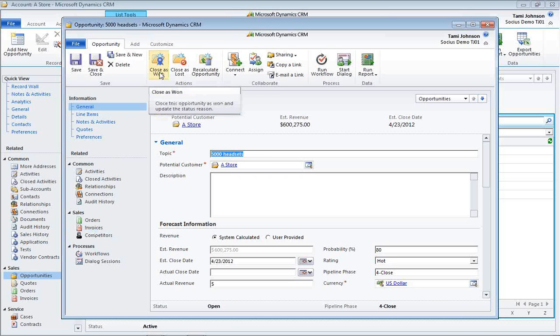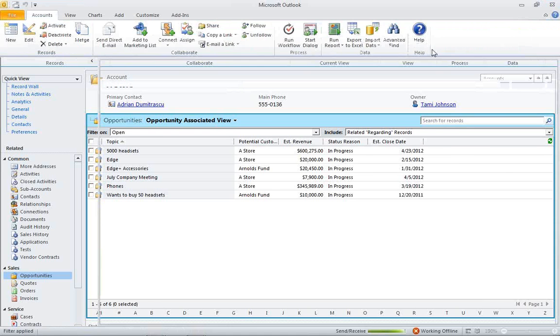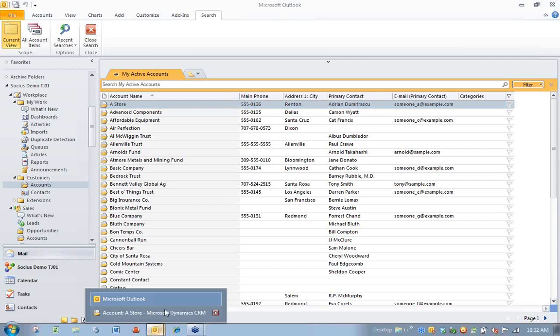Obviously, the goal is we want to close it as won. And then I can start measuring my sales, my wins and losses, and track them through a sales process. So those are opportunities. Keep in mind, as we're going through these different record types, I have them isolated for a particular account. I'm just going to minimize this for just a second. I can also access them as a whole, so all of my opportunities out here in the sales area.